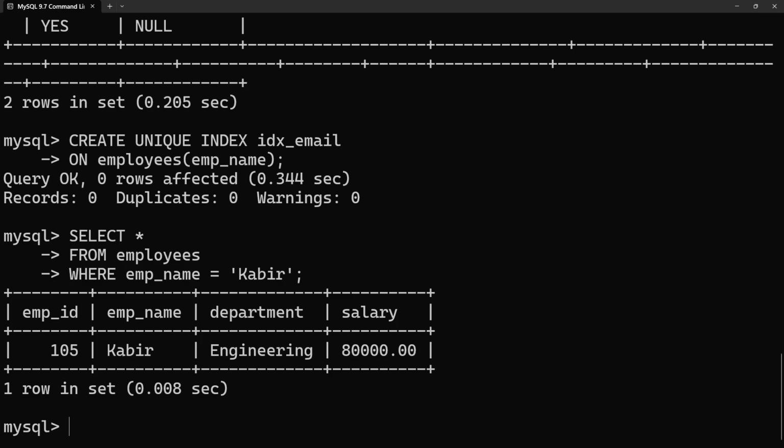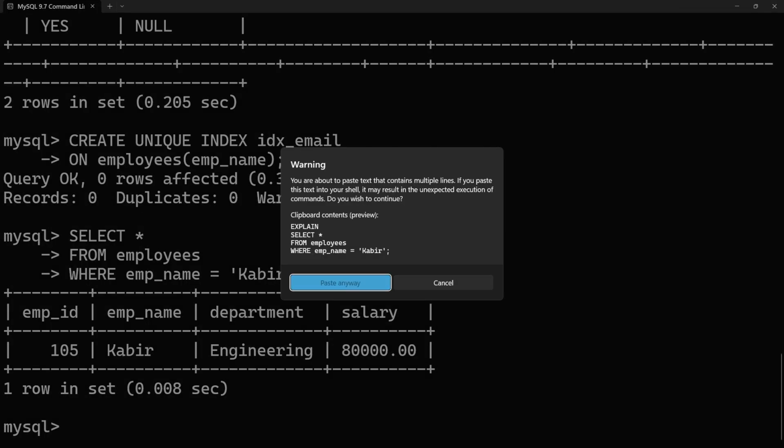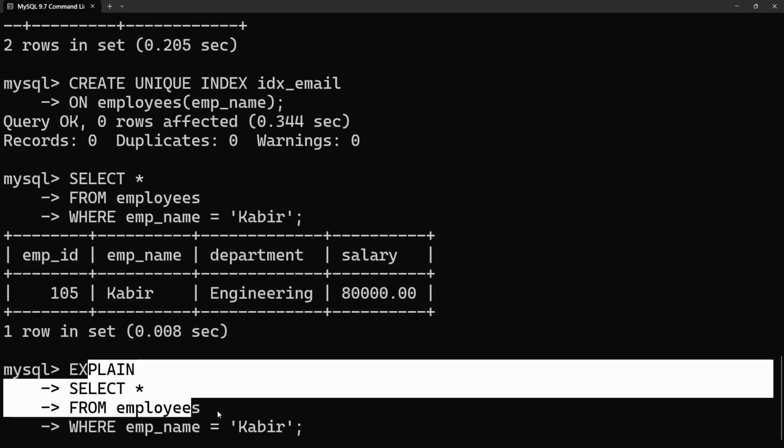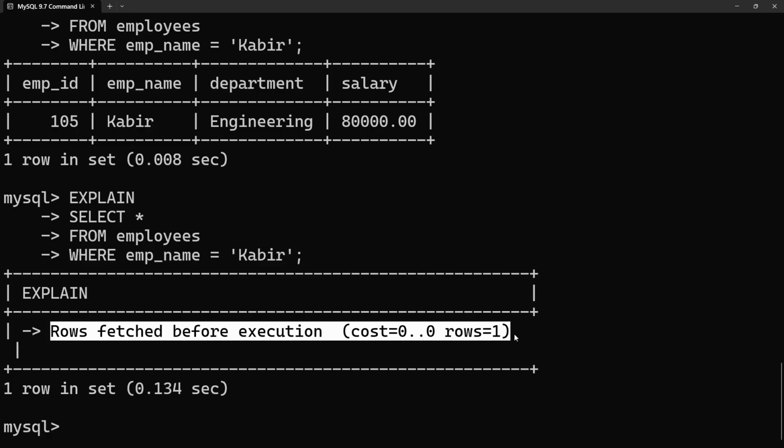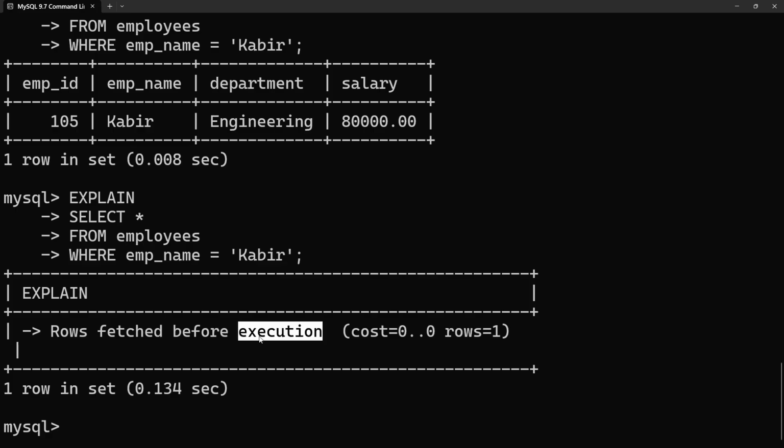So yeah, there's one more thing, EXPLAIN. I'll just show you the query. EXPLAIN the specific query. Press enter and it would give you a brief explanation of what it does. It's fetching the rows before execution and displaying them outside. There is one row which matches this condition.